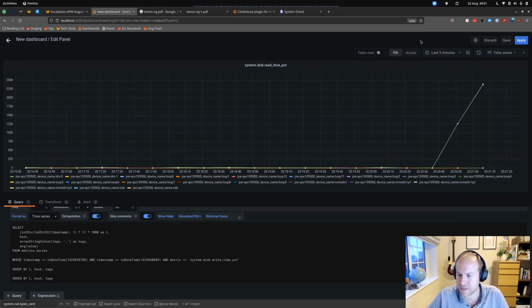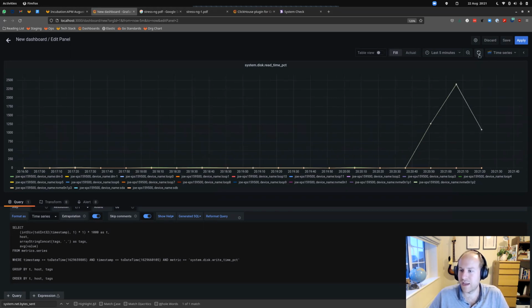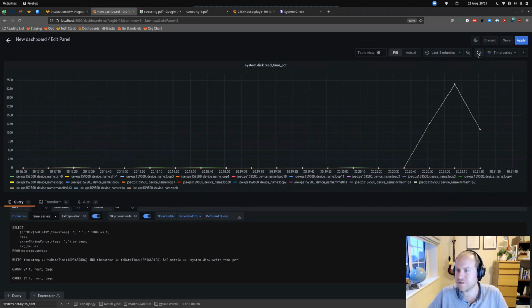Now, what I don't really understand in this data is why that is supposed to be a percentage, but it's higher than 2000. I don't know why that is. Something I need to look into. It's something to do with the Datadog agent. I'm not quite sure why.